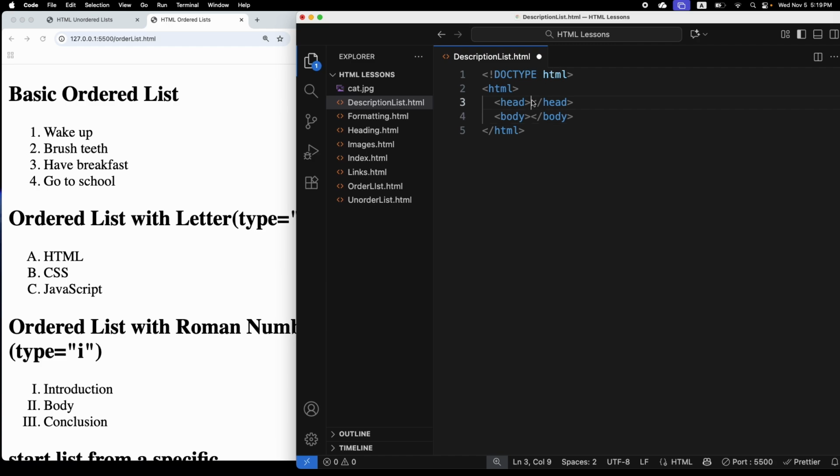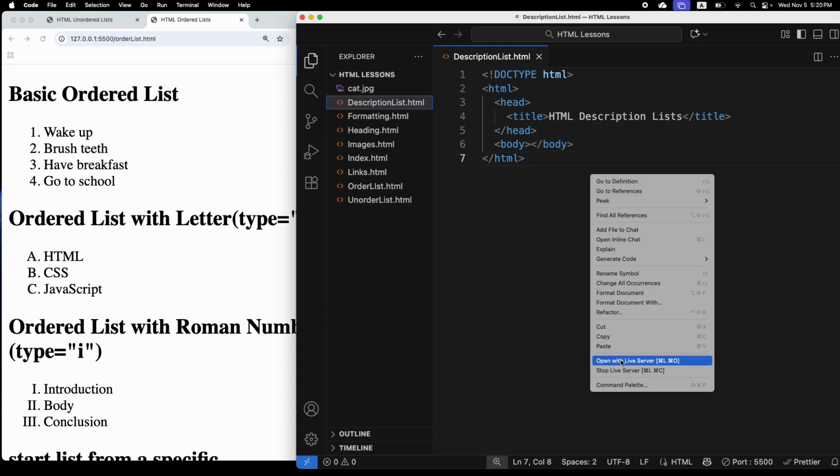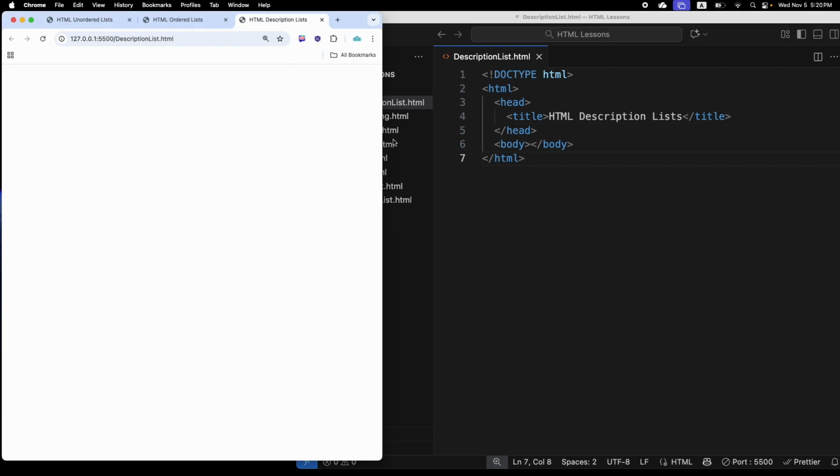Inside the head tag, let's write the title. So title tag, and inside the title tag, write: HTML. This lesson is about HTML description list. Save it and also open with live server. So now we are inside the HTML description list page.